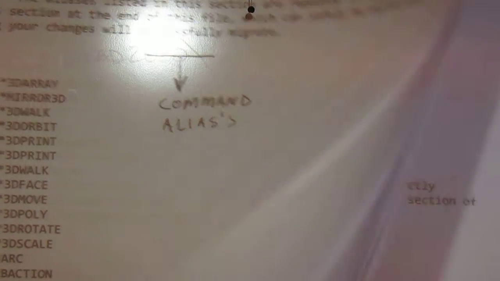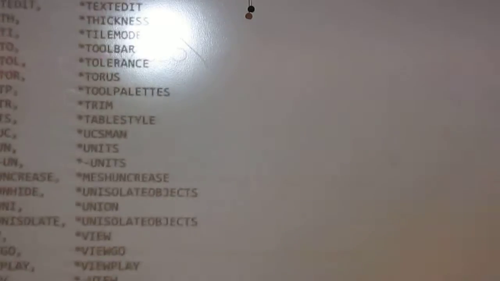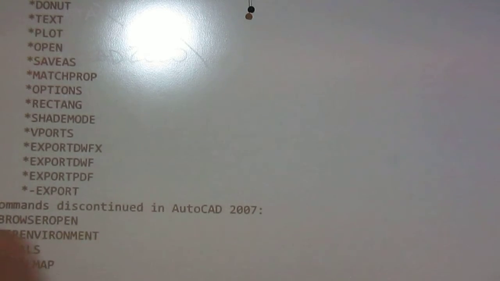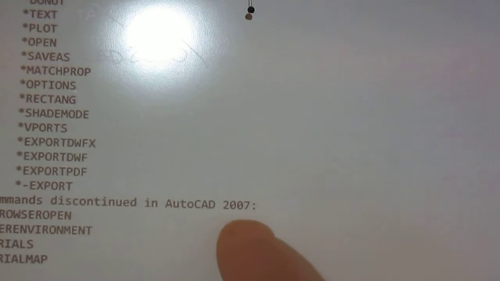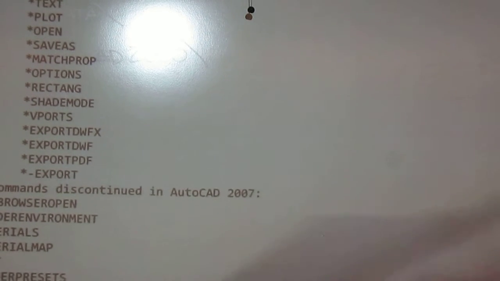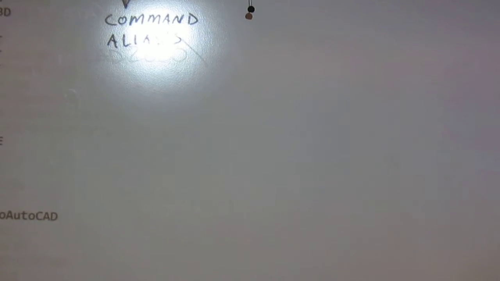But if you go to the end of the document I printed out, you can see that they've got aliases for commands discontinued in AutoCAD 2007, discontinued in 2013, discontinued in 2014, so on and so forth, right? You see all that? Yeah. Okay, and that's just old historical stuff. And I just leave it alone. Okay.